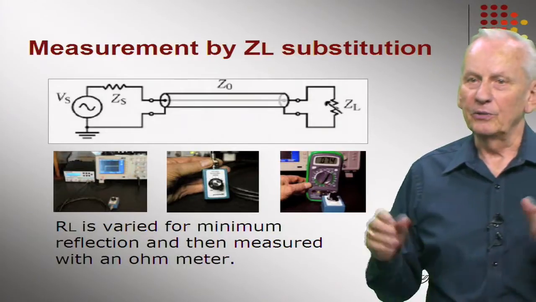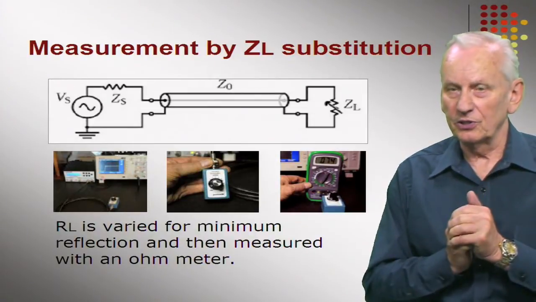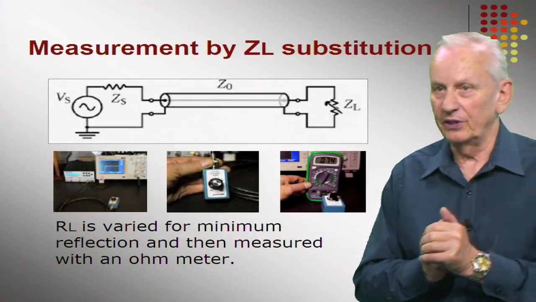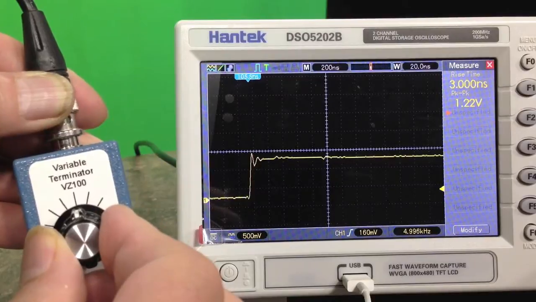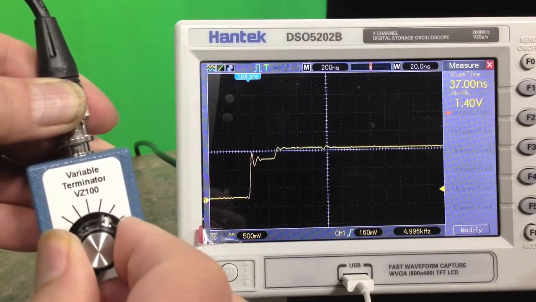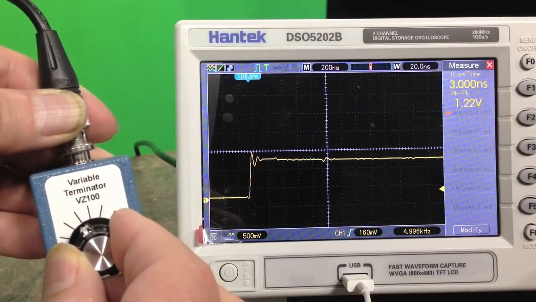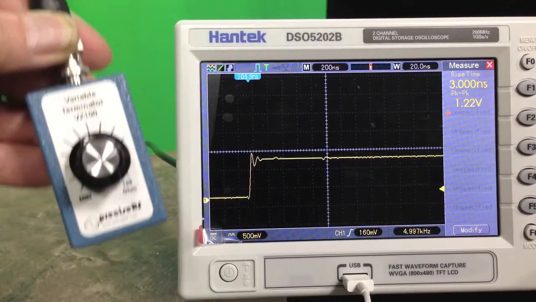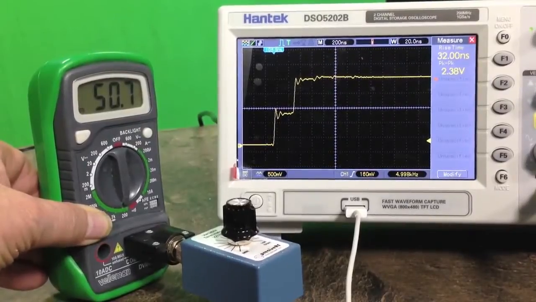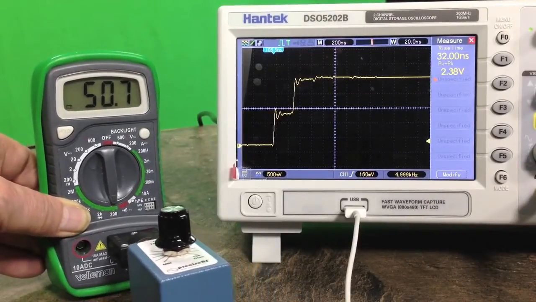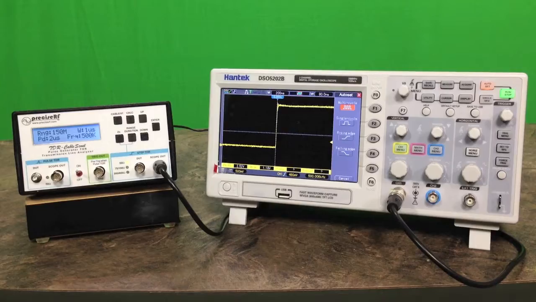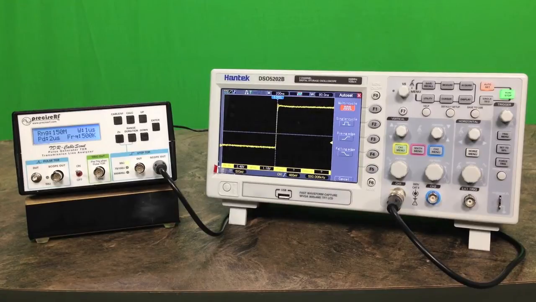Finally, you can measure the characteristic impedance of a transmission line with a very simple device. It's called a variable resistor. So you just adjust this until you get minimum reflections, then measure it on your ohm meter right here, and whatever the ohm meter reads out, that's the characteristic impedance of this transmission line. It's that simple.